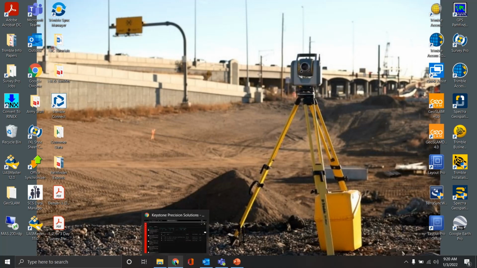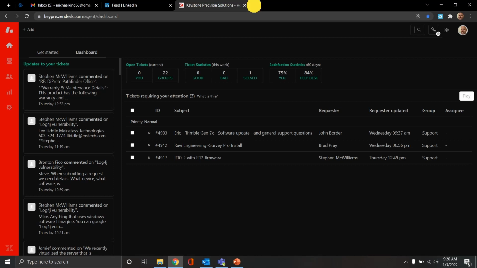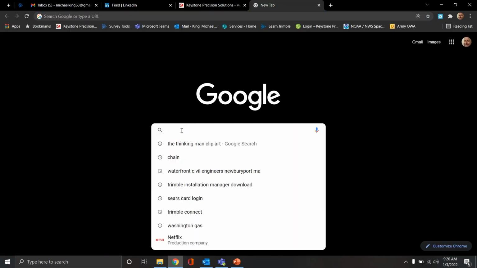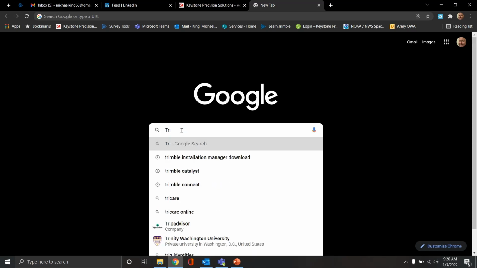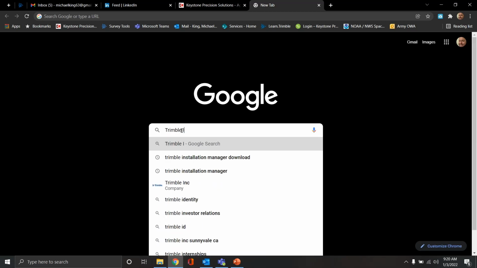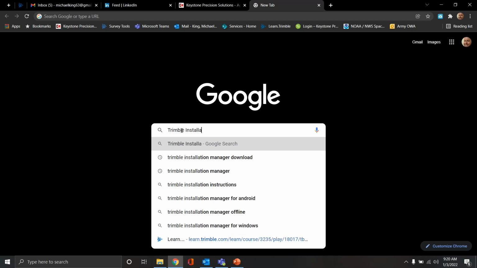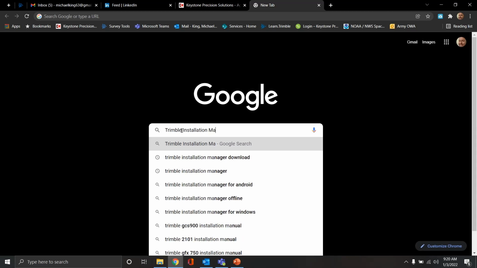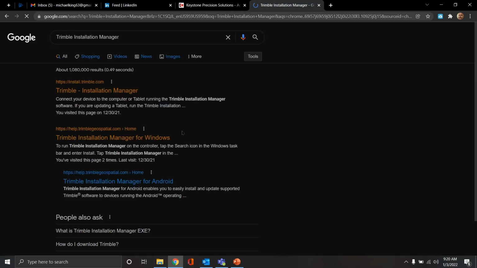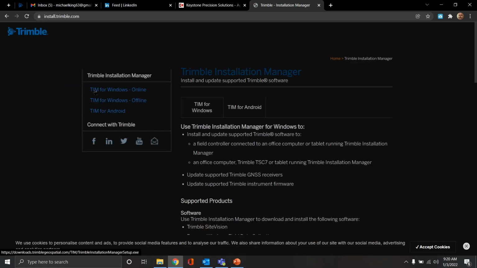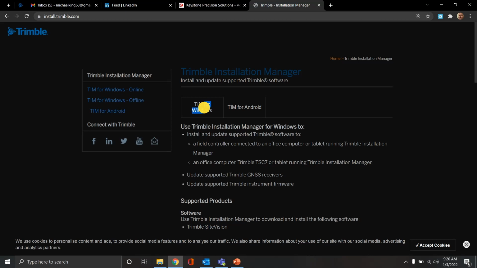First things first, we're going to open up our internet browser, go to search, and the easiest way to do this is, what do we want to find? We want to go in Trimble Installation Manager. And the first thing that pops up is Trimble Installation Manager. We're running a Windows device, so we're going to go through Trimble Installation Manager for Windows.